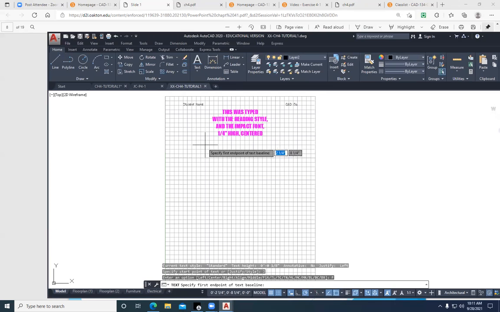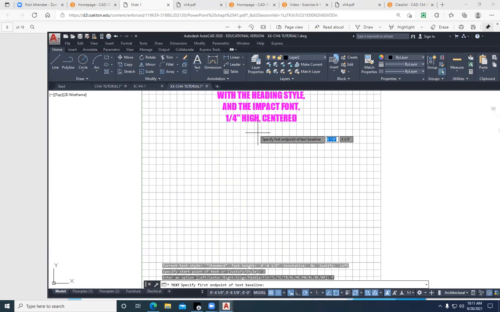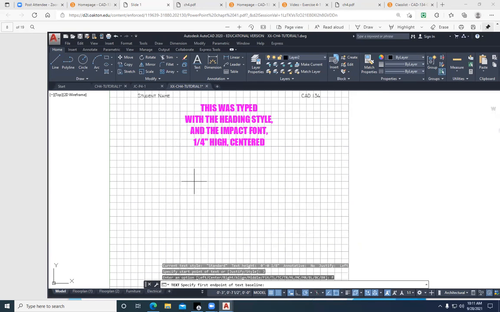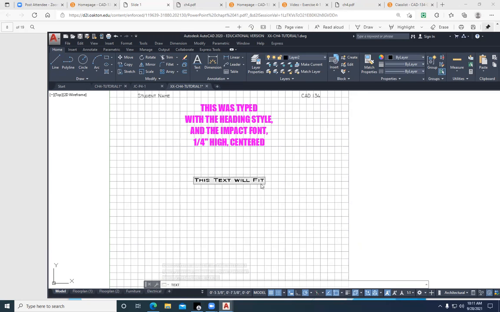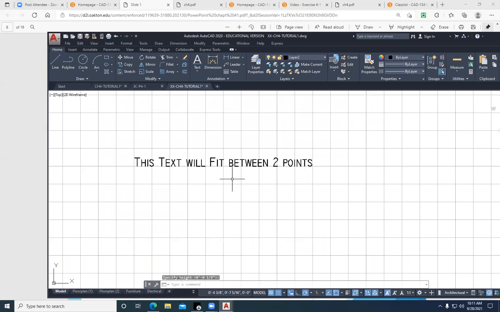What fit will do is it will locate the text between 2 points. And so if I want to fit the text between this point here and this point here, it will ask me the text height, 1/8 of an inch. And then I'll type in this text will fit between 2 points. And you notice that it kind of scales it and fits it. I hit enter twice. That's single line text.